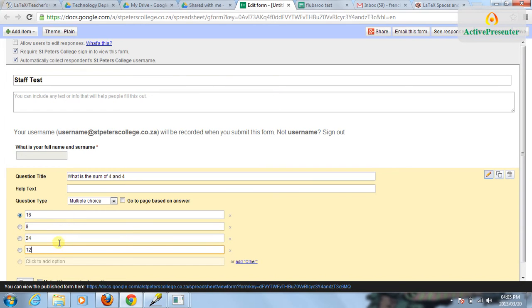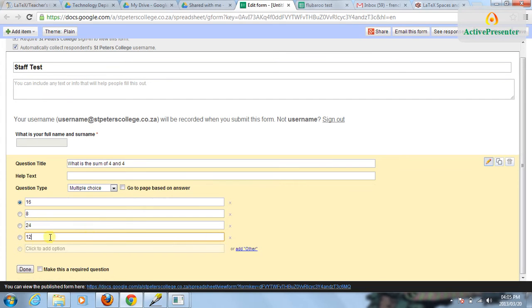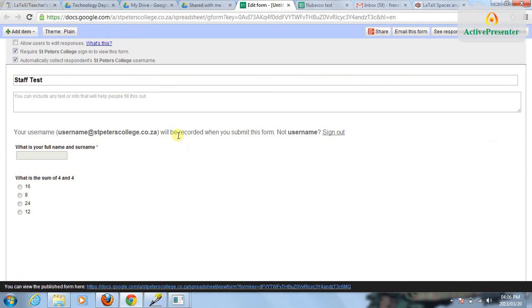Alright, so I have 3 different options here. I'm not going to worry about which is the right option. I will collect that information from the spreadsheet when I fill out the form the first time for myself. I've got 2 questions there. I'm quite happy. I'm not going to make that a required question. They don't have to fill it out, but I'm going to click done here. I have my complete blank form.